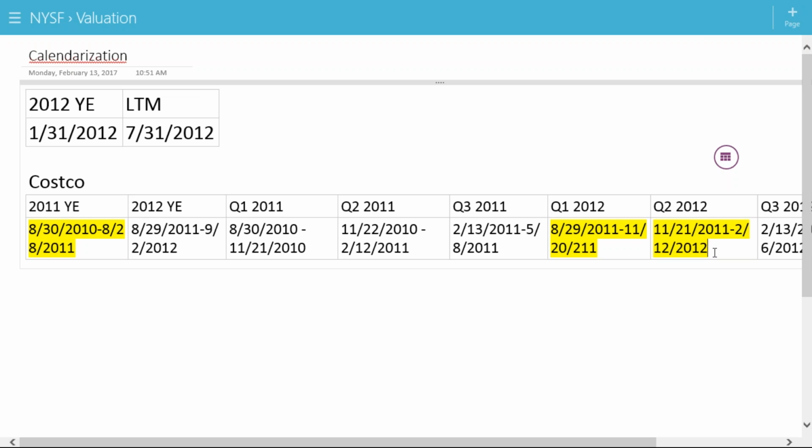The best way to do it is count it. So how many days are in this quarter? Well, if you count from November 21st to February 12th, it actually comes out to be 84 days. Is there an Excel formula, right? Equal days or something? There is.